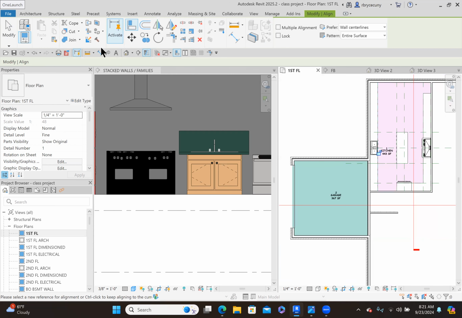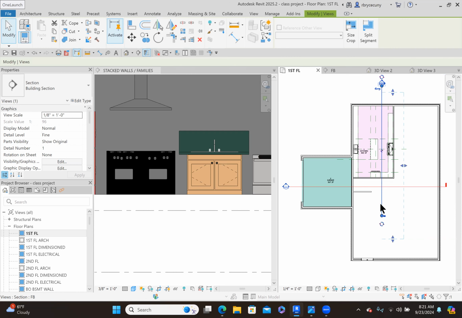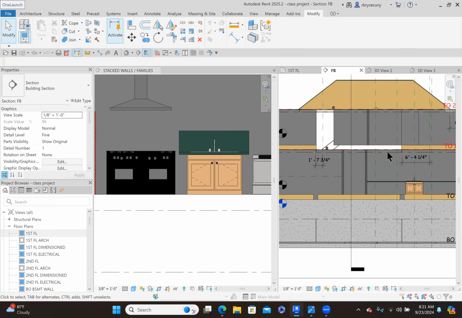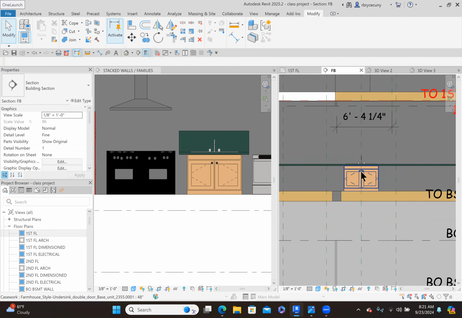Let's see what we did. If I look at this section, the arrow is pointing to the right, which means it's showing me what's on the right. I will click on this, and there's a little arrow right here, flip section. Now I'm going to pull this over, right click on top of it and say go to view. And now I can see what I did there. I have my base cabinet and I have my sink on top of it.